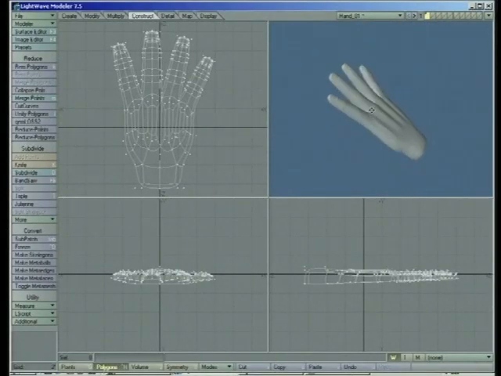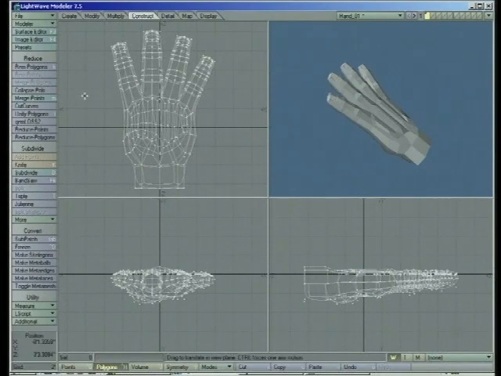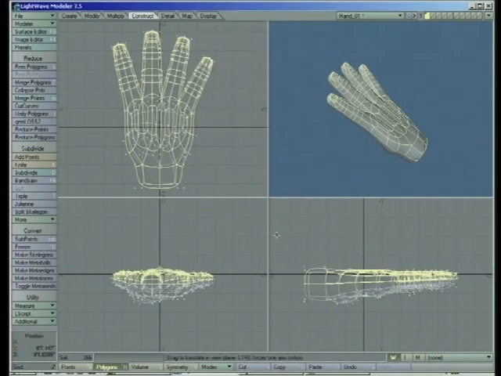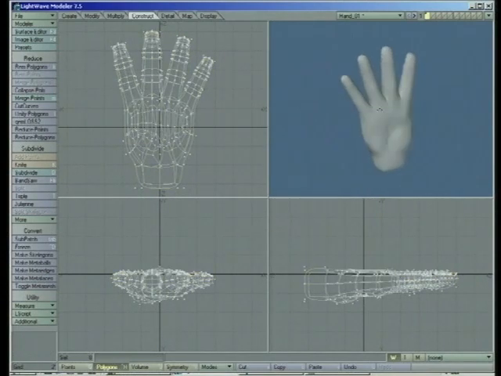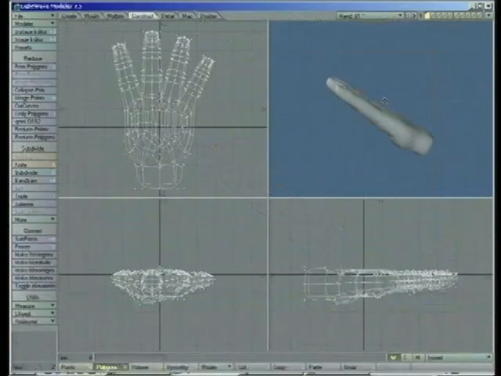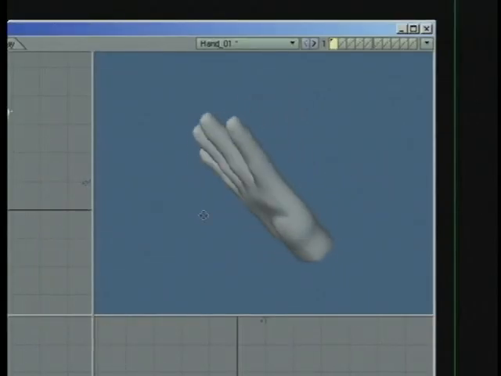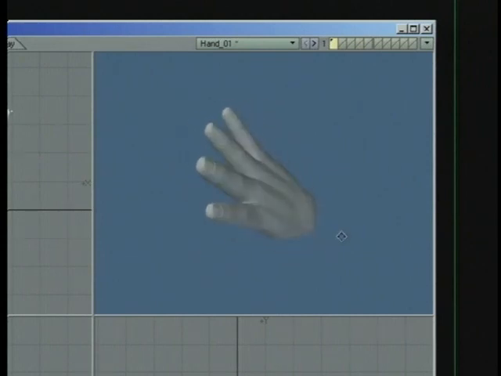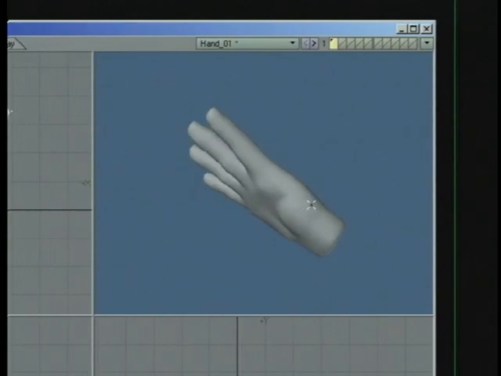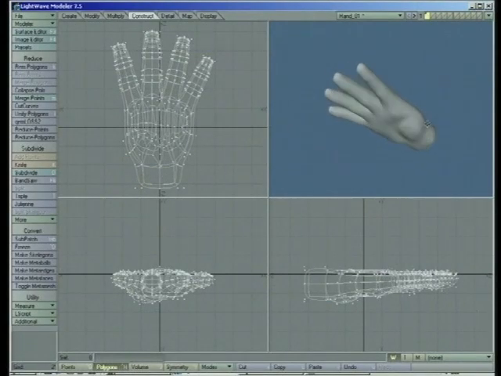Okay. Now let's unhide our geometry there. Again, fix the half and half. Half subpatch, half faces issue there. Okay. So I'm going to focus on the thumb. So let's go ahead and take a look at this region in here.